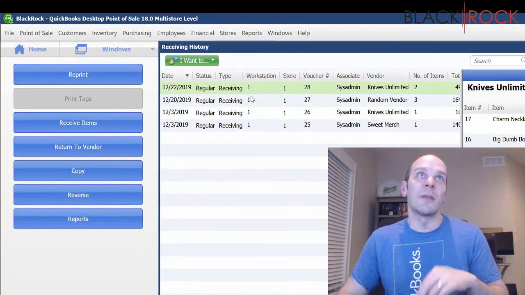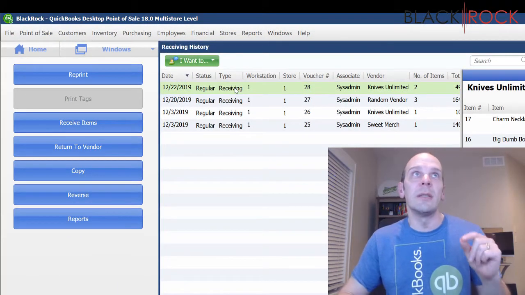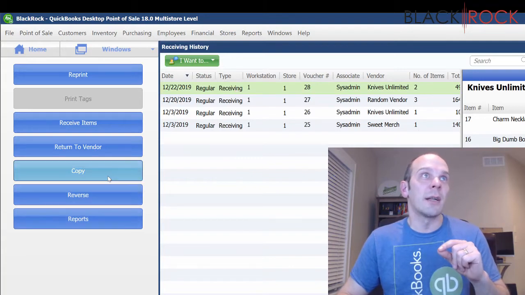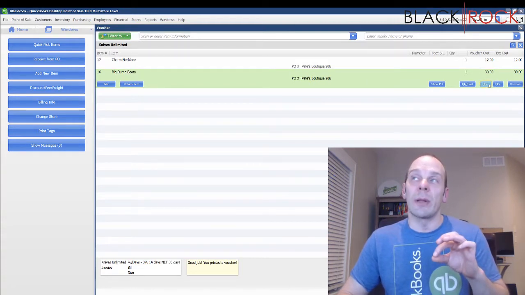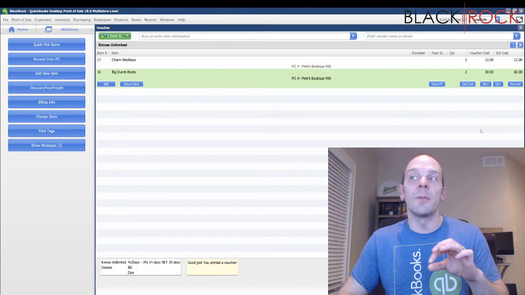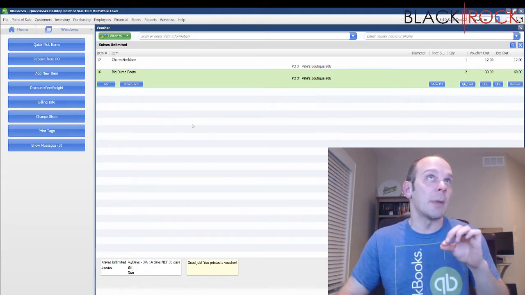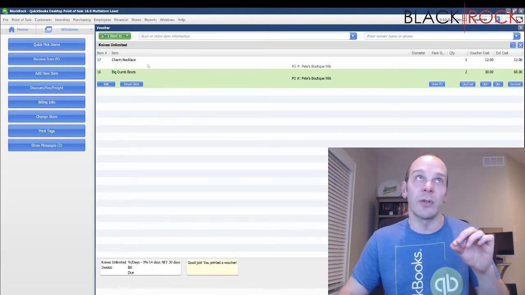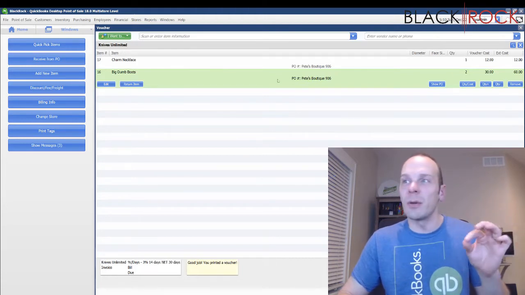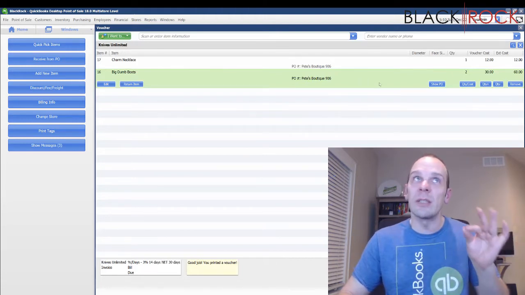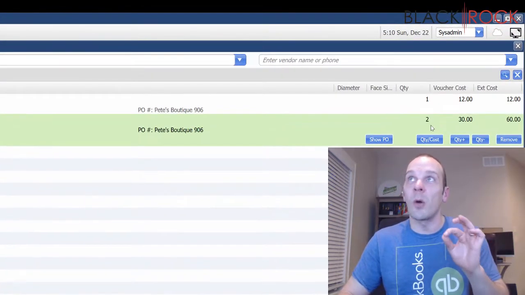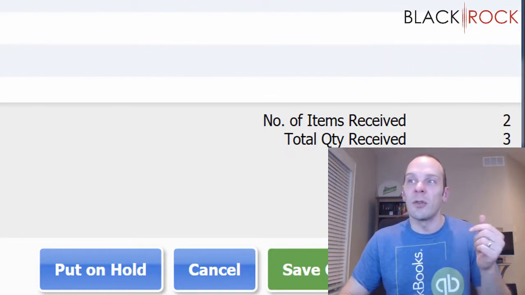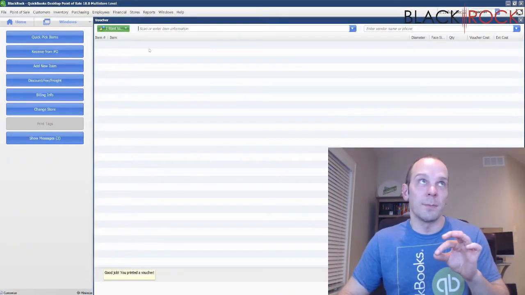What you're going to do is you're going to select the voucher that you need to change, and you're going to hit copy. And then you are going to fix immediately right now what was wrong with it. So I'm going to go to quantity two. Now what I've done is hitting copy has actually created a new voucher that is an exact mirror of the old voucher, but you can change things. So it's a new copy of it. So now that I've fixed it, I got quantity two. I can save or save and print, and that is a done deal.